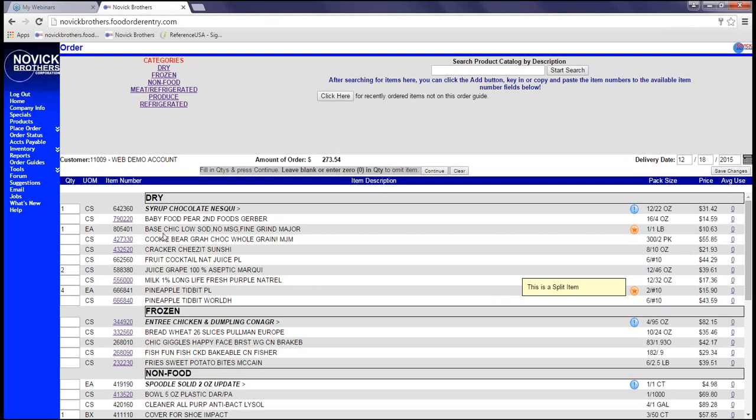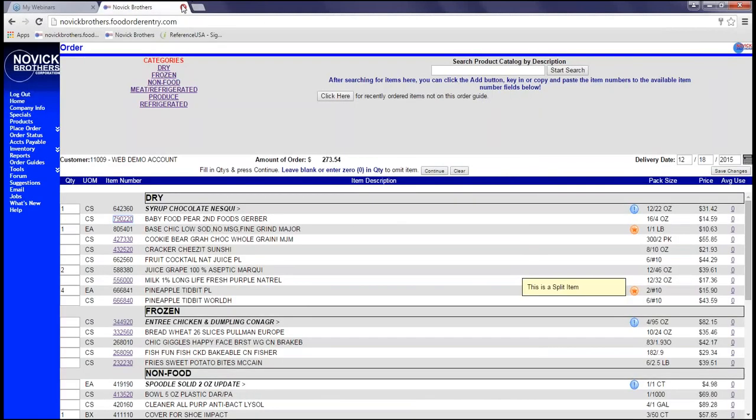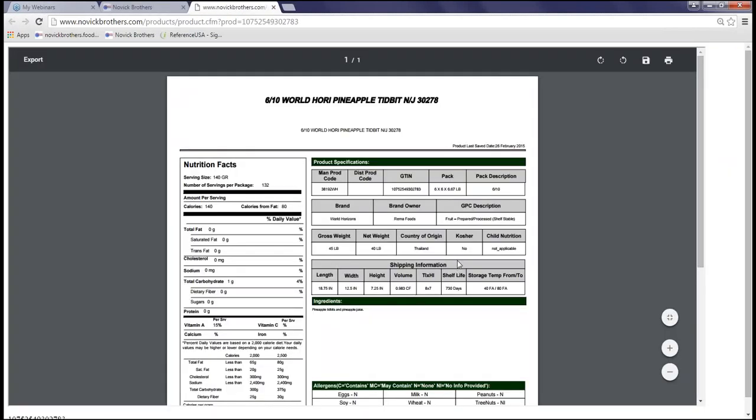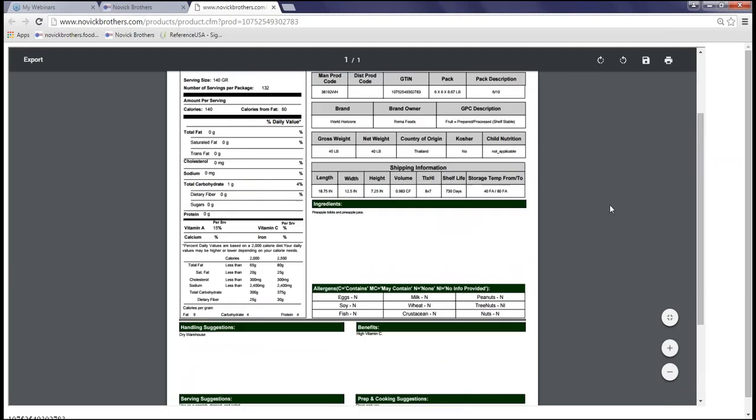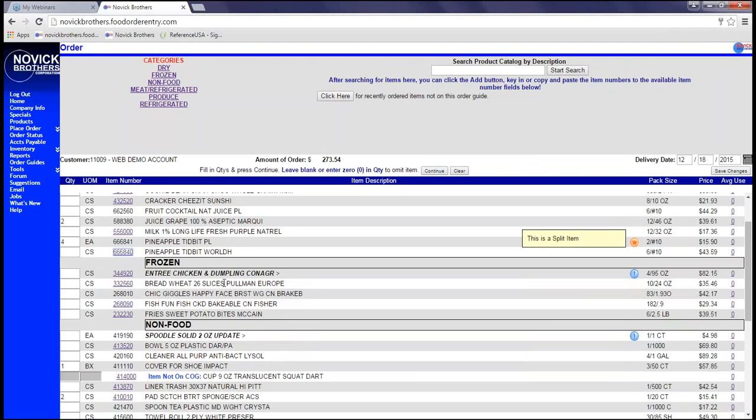Okay. So a couple other things that you'll notice on the order guide. Some of the products are hyperlinked. This is how we have set up our new nutritionals. If you click on the hyperlinked product code, you'll get a nutritional for that item. It's really a product spec sheet. So you'll see we have allergens and nutritional info, case information.